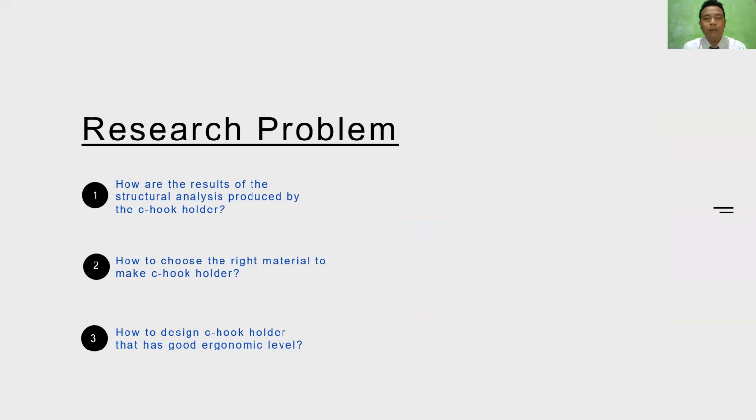Based on the background explanation before, the problems addressed in this final project are as follows. The first is how are the results of the structural analysis produced by the J-hook holder. Second, how to choose the right material to make the J-hook holder. Third, how to design a J-hook holder that has a good ergonomic level.